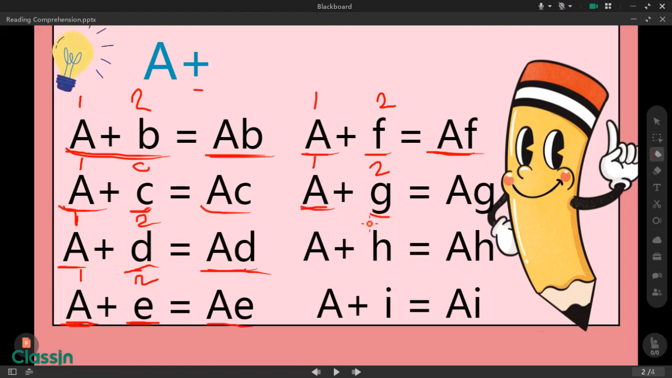Ah, g, ag. A says ah, and H says h. Ah, h. A says ah, and I says e. Ah, e. Okay, next.